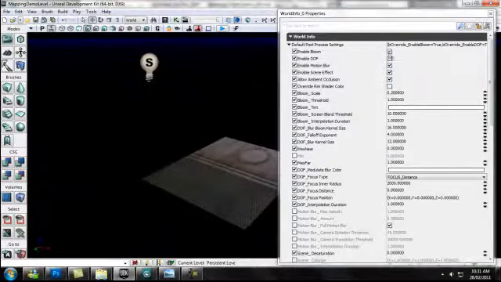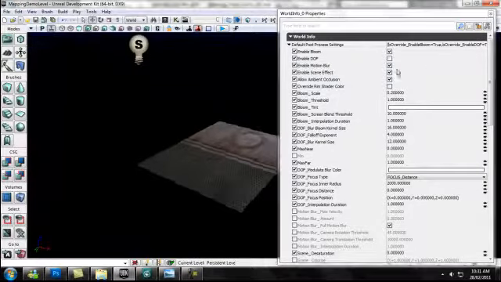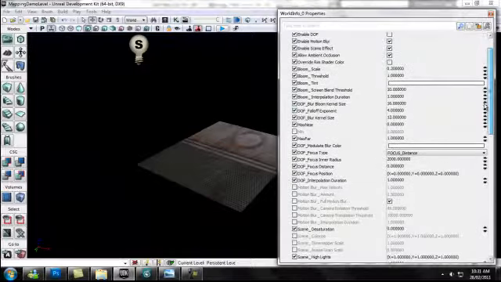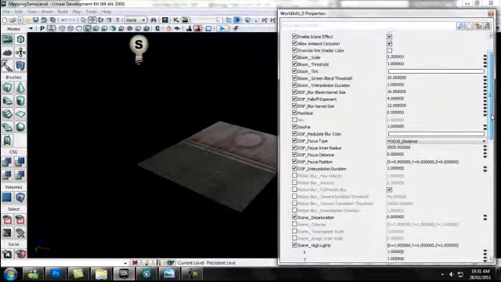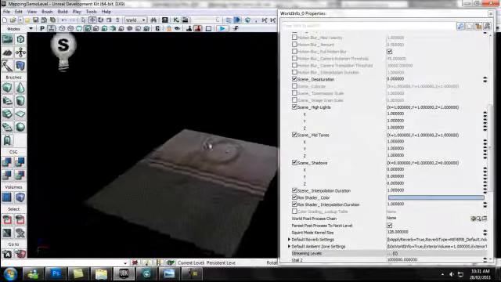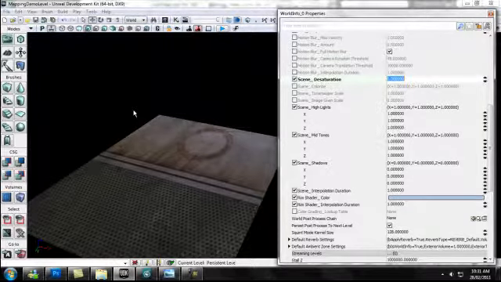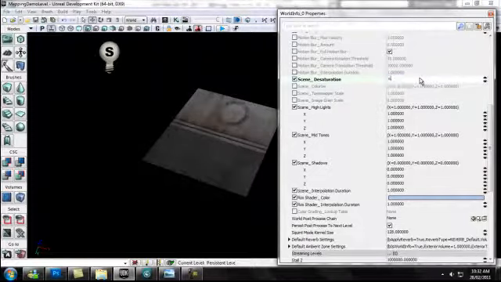You have your bloom, you have your motion blur, enable scene effect. That's all the effects inside your scene. Ambient occlusion here. Always keep that on. It'll give it better shadows, and I got our depth of field, DOF. There's a lot of stuff you can play with here. One of the things that I like to play with is the scene desaturation. If you turn this up to, let's leave it at 0.4. Actually, we'll go 0.6.